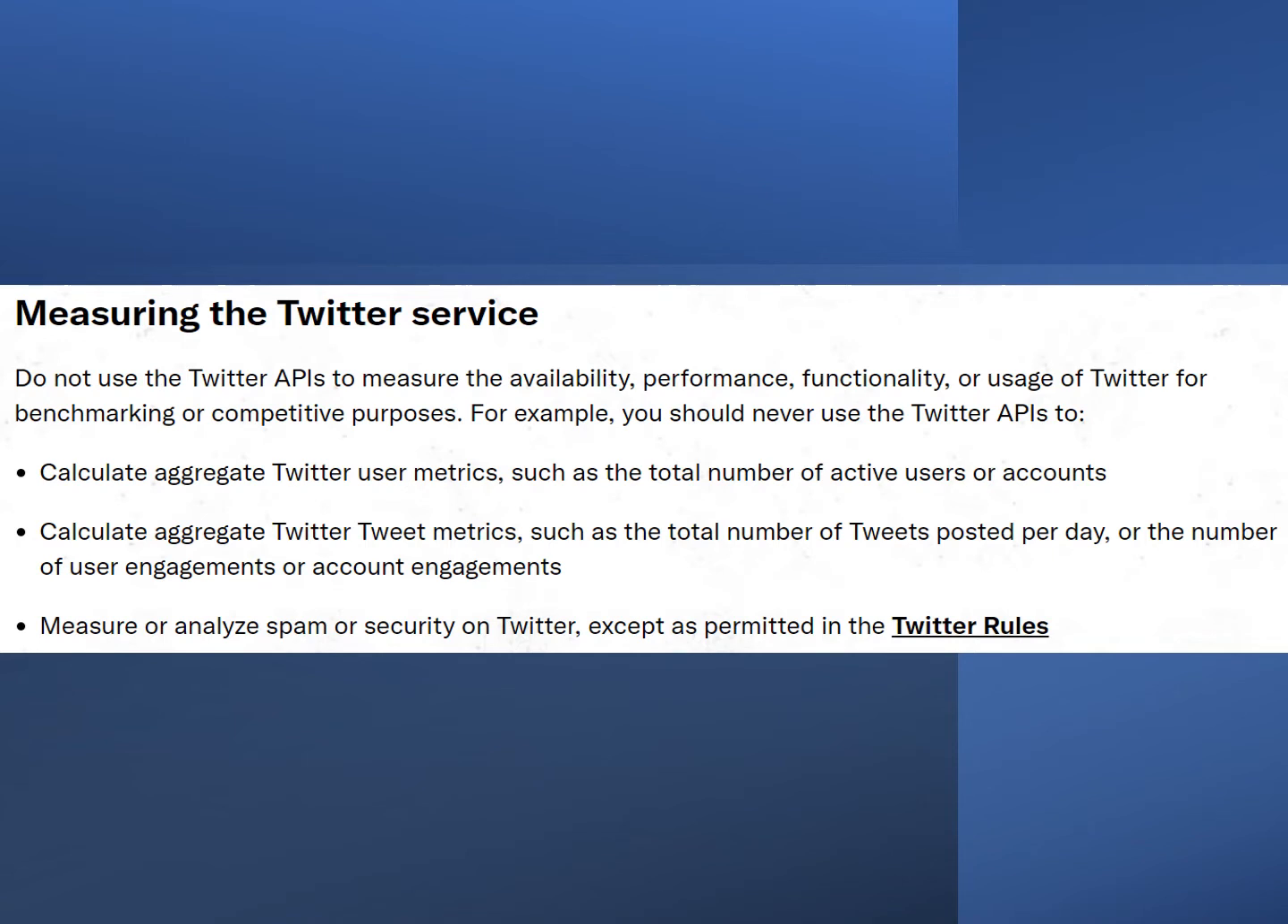Bot Sentinel has those things. He's got little pie graph charts and everything on it. So I think this is breaking the Twitter rules as well.